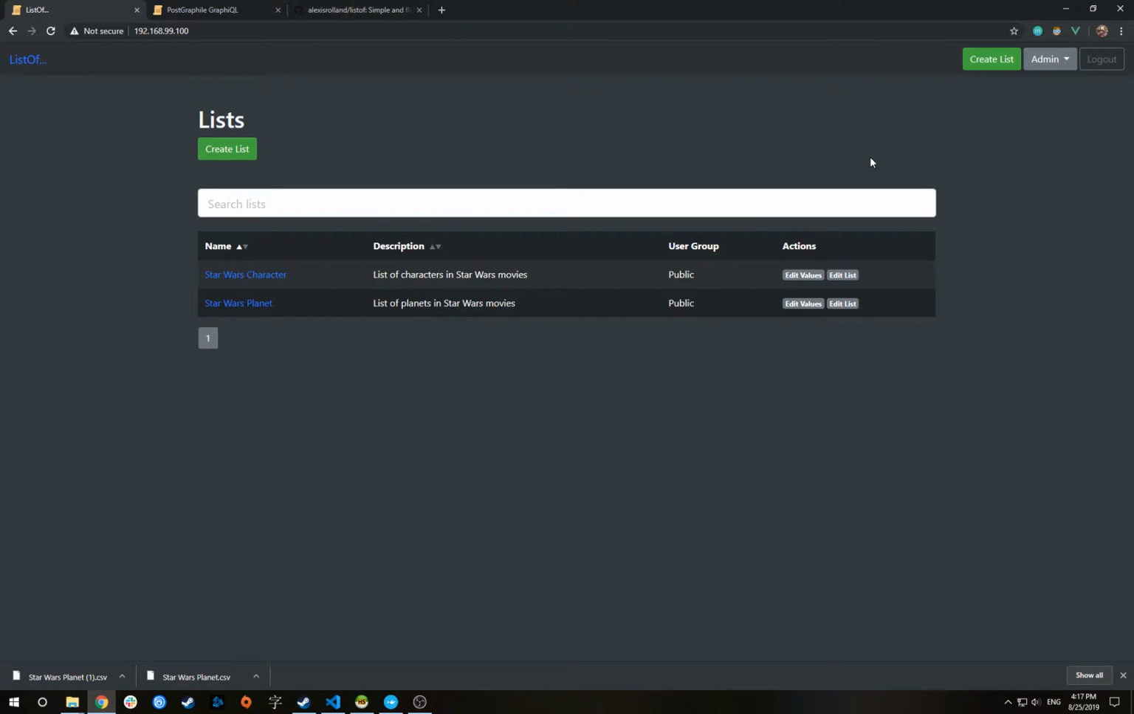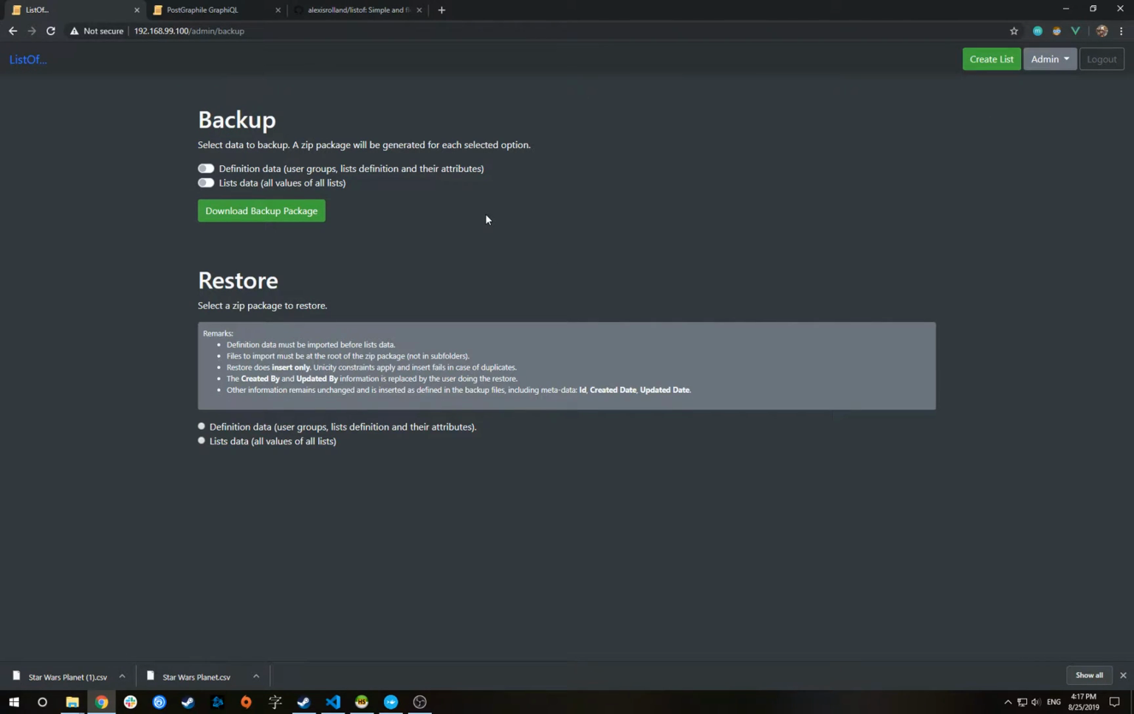Okay, next quick feature is the backup and restore. It's in particular useful if you have multiple instances of ListOf and you need to synchronize data across them. The backup feature allows you to create two packages, one that contains the metadata of your list, what we call the definition data, so it contains user groups, lists and their attributes, and the second package will contain the actual data inserted into those lists. So I'm going to download both to show you the two packages that are being generated.